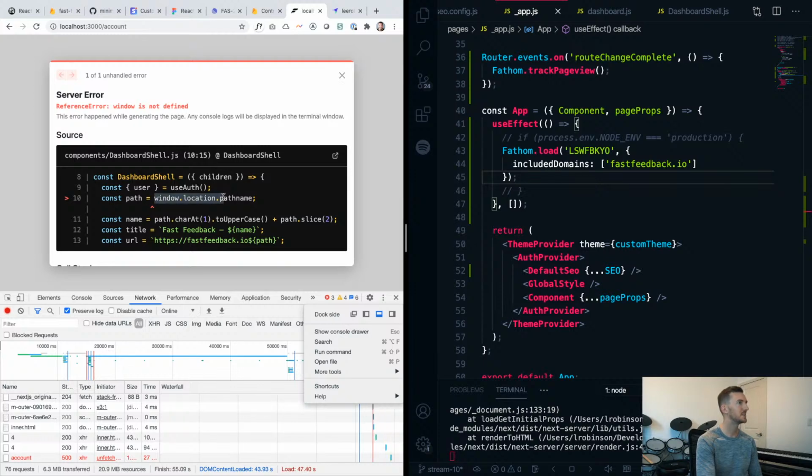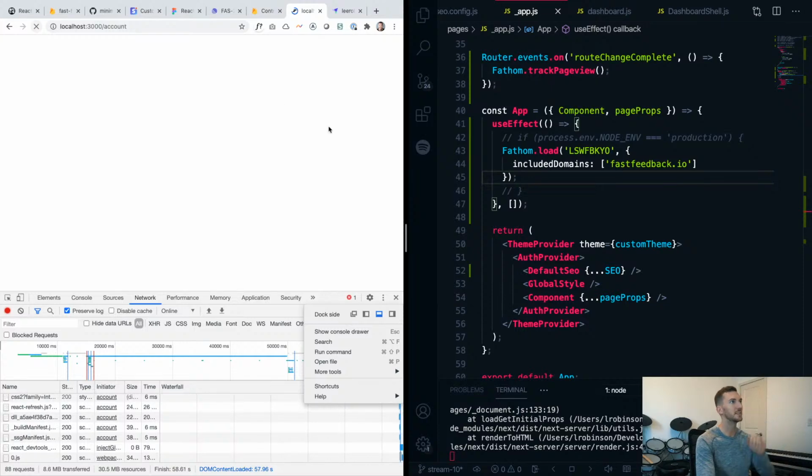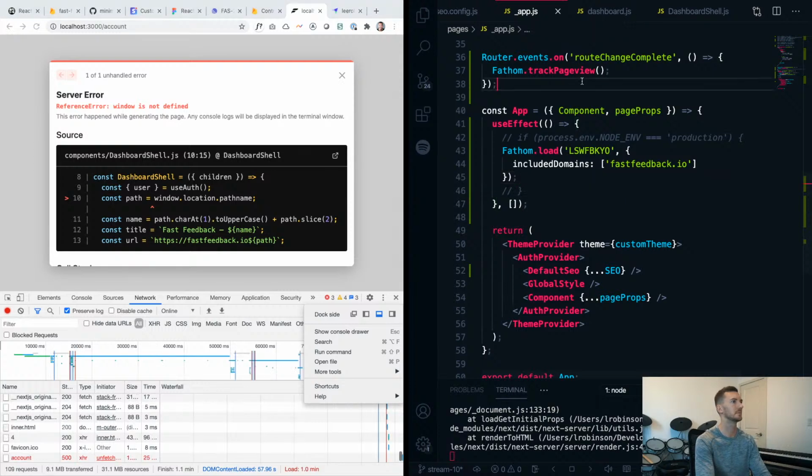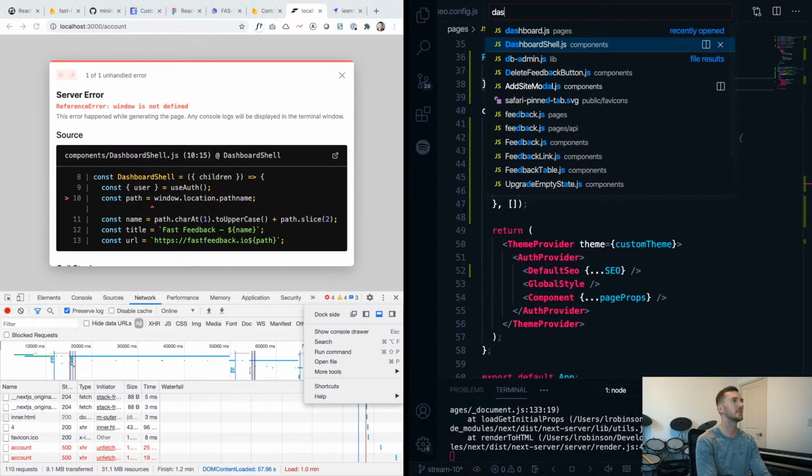See, this is what I was nervous about. Window is not defined. I wonder if it's fine that only gets set.